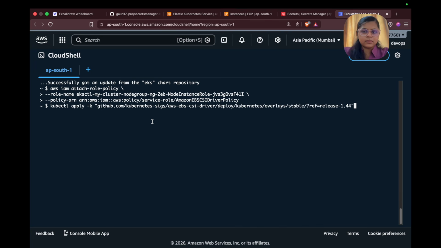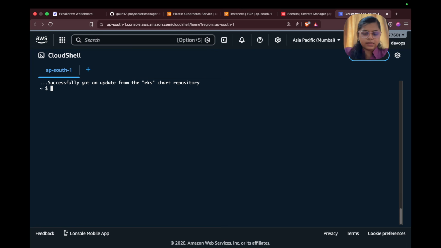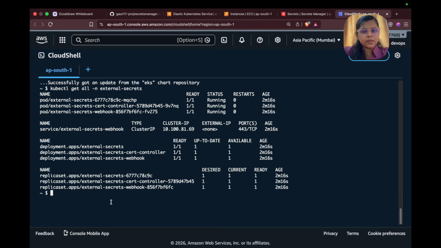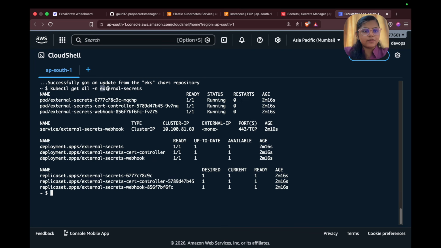Okay, so the changes have been applied. Now let's check both the things. kubectl get all -n external secrets. So over here you can see all the pods and deployments related to the secrets have been deployed inside of the namespace external secrets. Now let's check about the EBS.